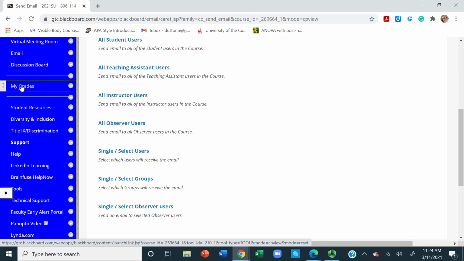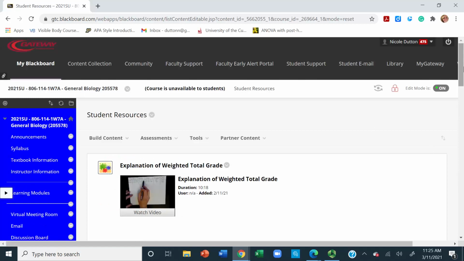My Grades gives you the current grade in the class, so that's a weighted total percentage, and you can review your grade at any time. Typically, assignments are going to be due on Sundays, so then Mondays are when I make sure that I update the gradebook and make sure everything's accurate in the gradebook. So at any given time, you can always just click on that My Grades tab and see how you're doing in the course. Student Resources provides additional resources to you.